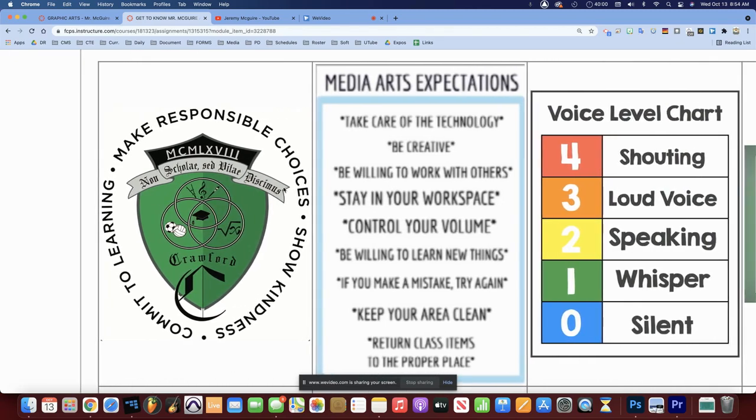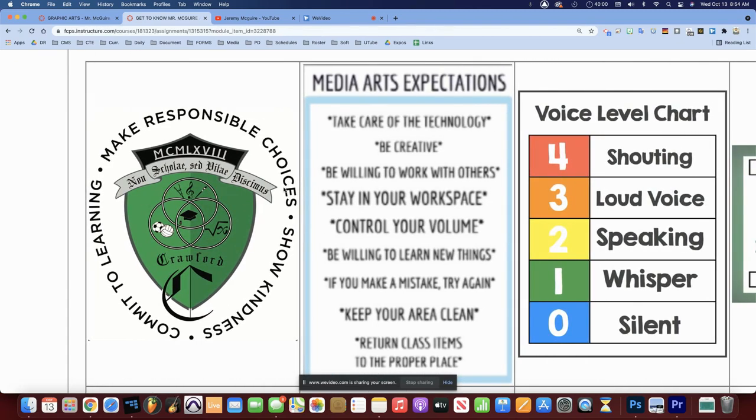Okay, so these are the media arts expectations that I have on the wall. So we talk about taking care of technology. It's very, very important that we have a lot of money in this class. And I tell every class, this is my 5th year at Crawford, and it's taken me basically 5 years to build a program like this.